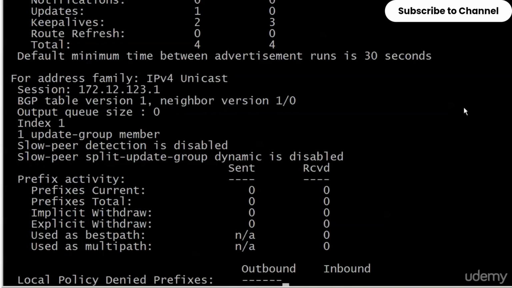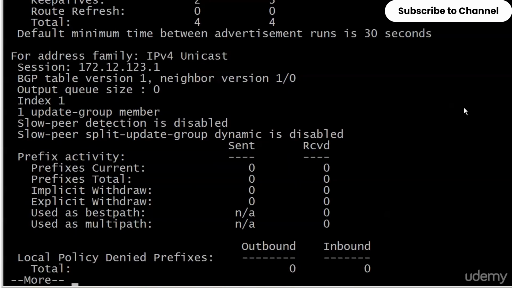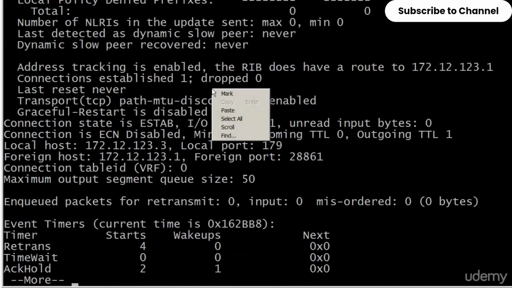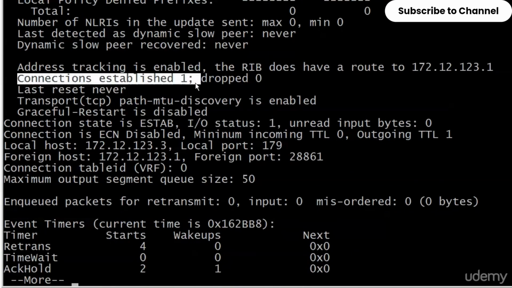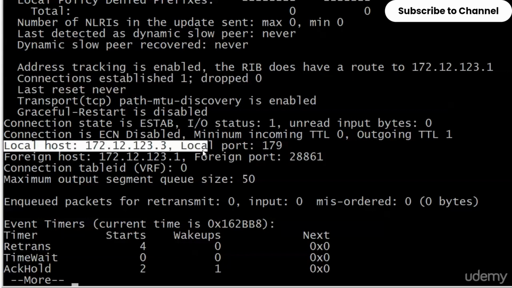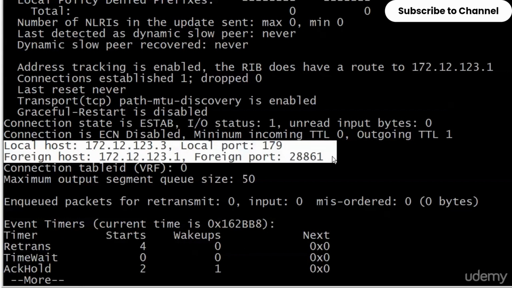And we go to the bottom and you'll see some information here. Here's IPv4 unicast. And notice now where we see connections established 1, dropped 0, last reset never. Now the TCP connection is enabled, and you're going to see a lot of extra information. Local host and foreign host. Foreign host, that sounds kind of aggressive. We're supposed to be peers and neighbors, and here we are with this foreign host stuff. Well, the important part is there's your local port 179 information.